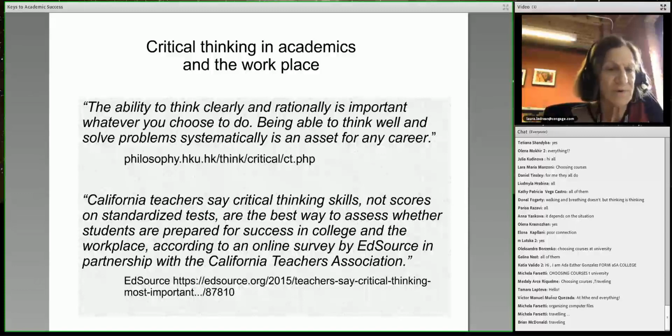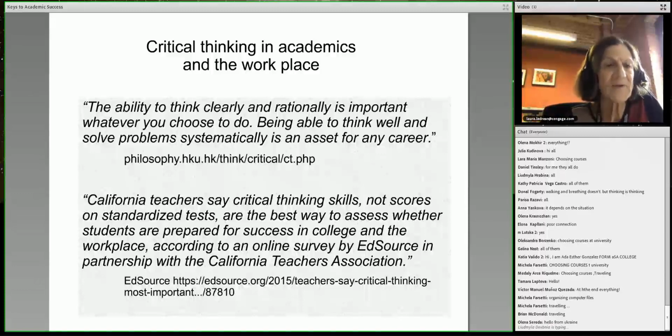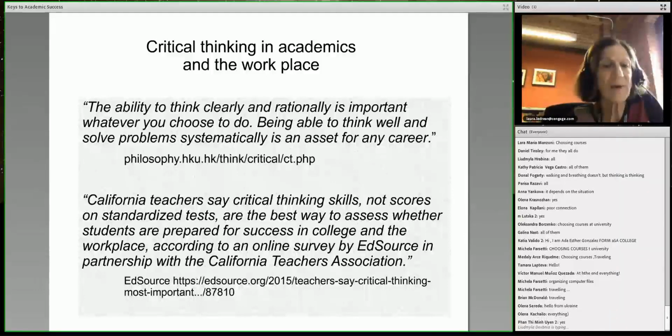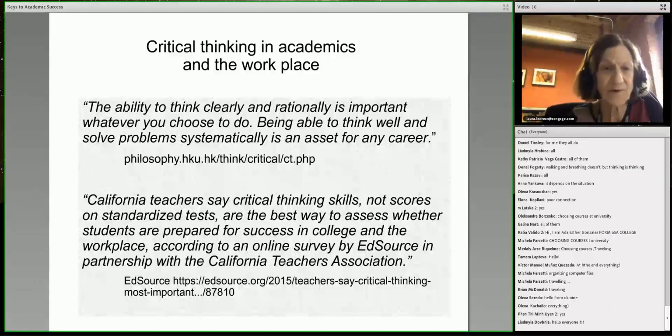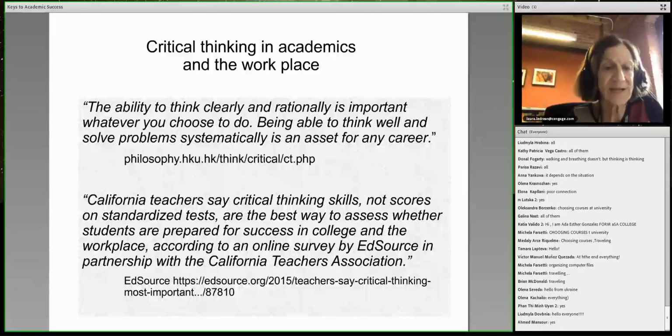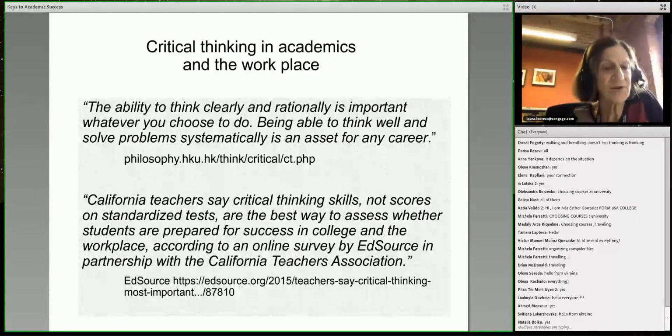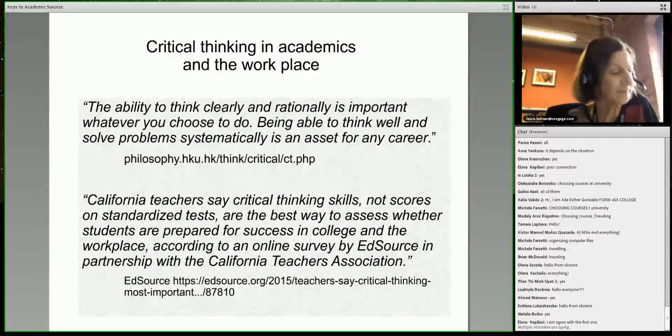In fact, here are two quotes. All research says that critical thinking in academics and in the workplace is important. The ability to think clearly and rationally is important, whatever you choose to do. Being able to think well and solve problems systematically is an asset for any career. And then the second quote, California teachers say that critical thinking skills, not scores on standardized tests, are the best way to assess whether students are prepared for success in college and the workplace. Those are pretty strong statements about the value of critical thinking.